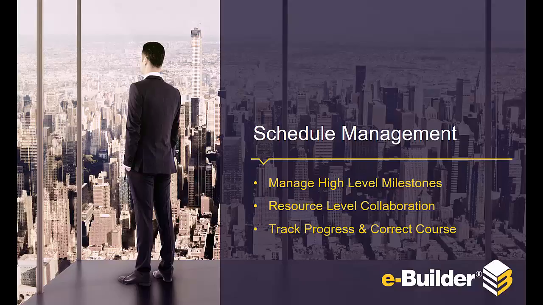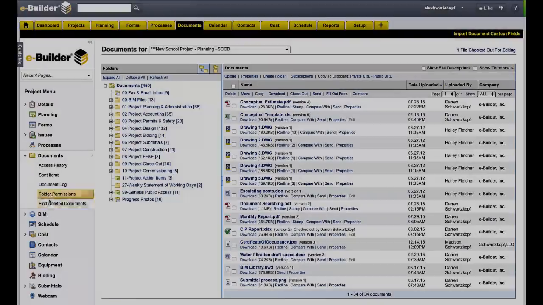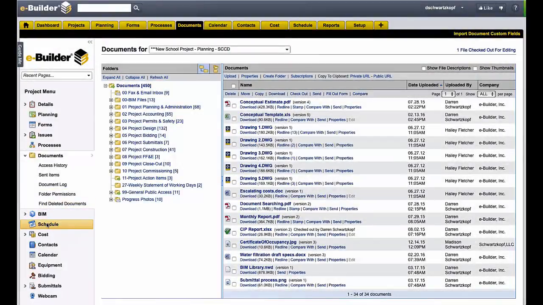The other key thing is that we want to be able to track progress through each of those different key milestones and identify any potential schedule risks and then correct course as needed. Let's go to the schedule here within our project.